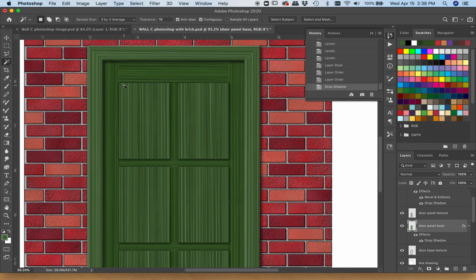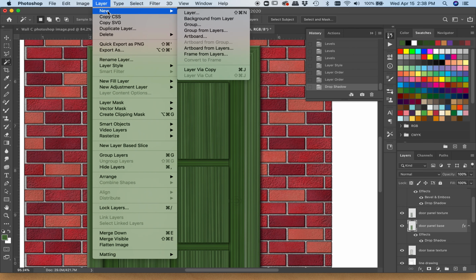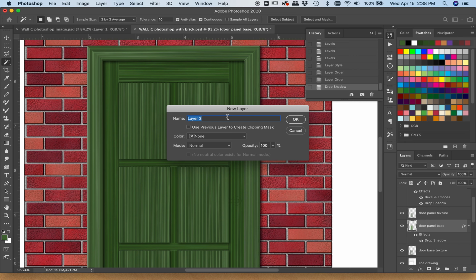Now I want to do some highlight and shade along these panels so that they don't look like solid rectangular shapes on the door, because normally these would have some sort of trim applied or a rounded over edge or something like that. We're going to apply those using a paintbrush. So again, I still want to use a different layer, so I'm going to create a new layer and call it Door Panel Highlight.